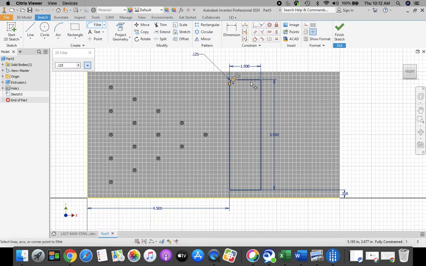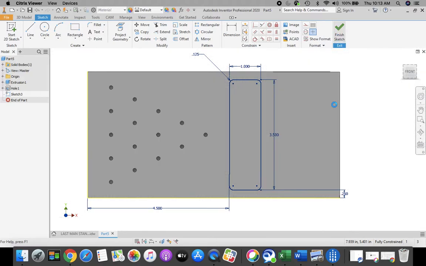We're going to continue around our rectangle doing that. Clicking the top and the right hand side, that puts that fillet in there. Click the right hand side and the bottom, that puts that fillet in the corner. Click the bottom and the left hand side, and that's going to fillet all of your corners. When you're finished, you can close out this fillet menu, and that puts our corners in. Green check mark to finish sketch.